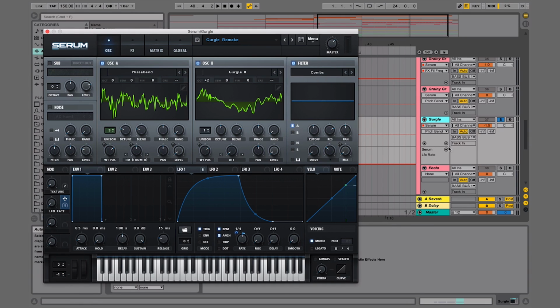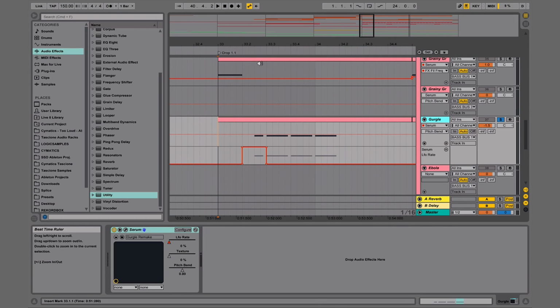And you'll see when you click on something, it comes up in the automation window. So click on the pitch bend, and we're going to start by automating this up. So hit B to bring up your pencil, and we're going to draw this box up right here. So it's going to go up, and then for this last one, we're going to draw it down.